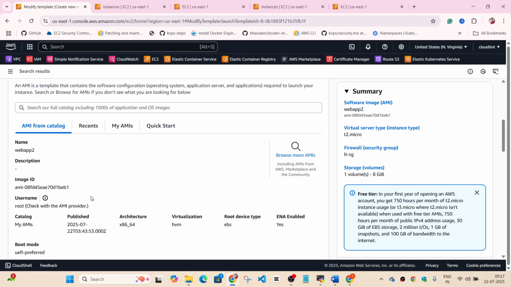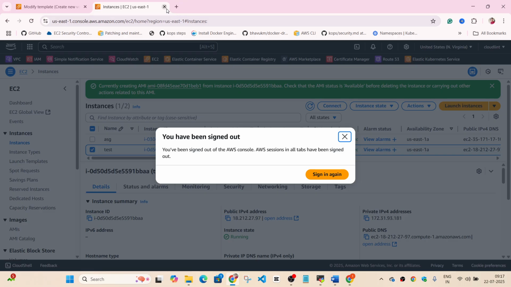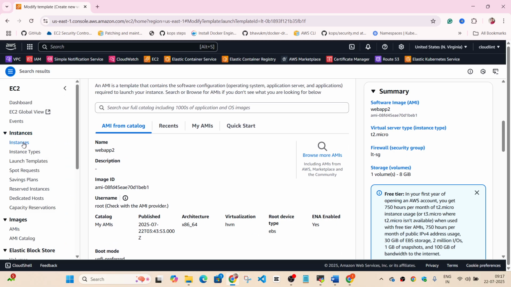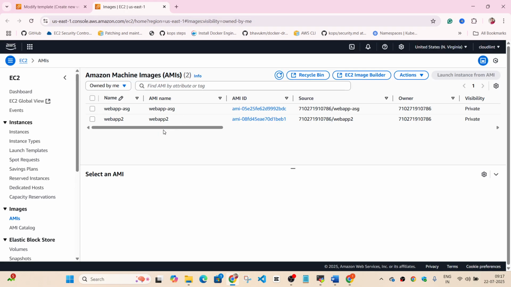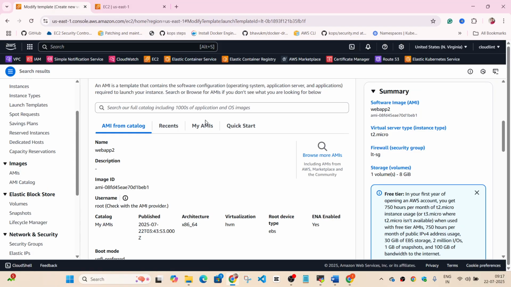Updated web app 2. Okay, and let's check the status of the AMI also. I've been signed out, so I need to reopen that. No problem. You can click here and go to AMIs directly in a new tab. So web app 2 should have become available by now. Yeah, it has become available now. As you can see, web app 2 has become available. Okay, so I can use it.